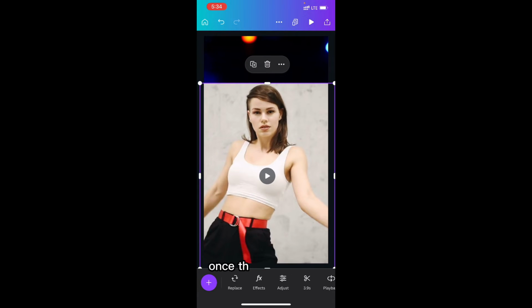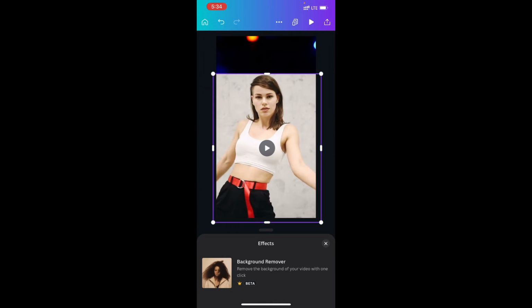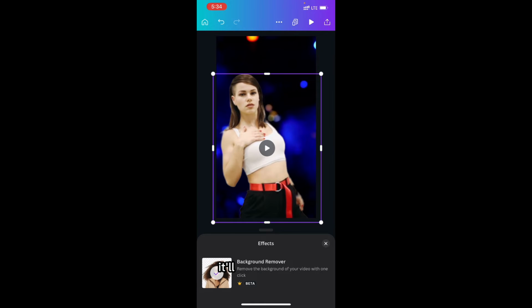With that done, once the size is good, I'm going to click on effects, which is located on the bottom of your screen. Tap effects and you guys see the background remover option here. Just tap on it once. It'll take a second and as you guys can see, the background is already removed. Now let's just play this video to see how good this removed the background.